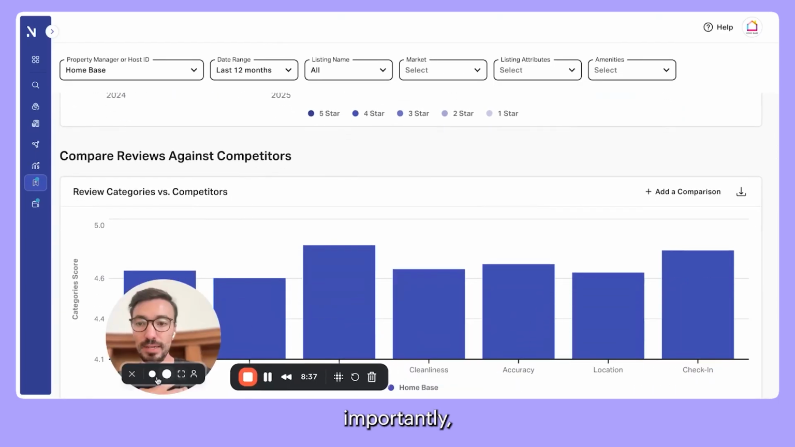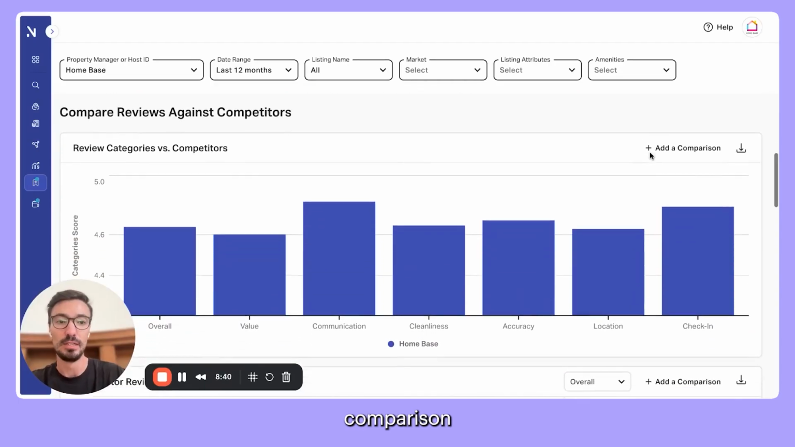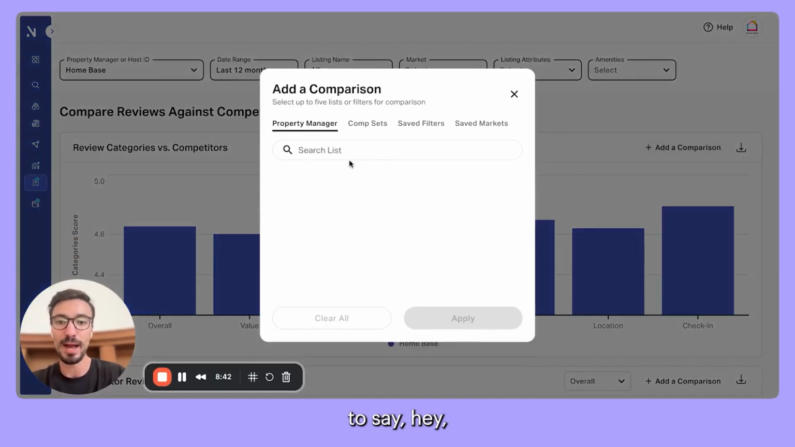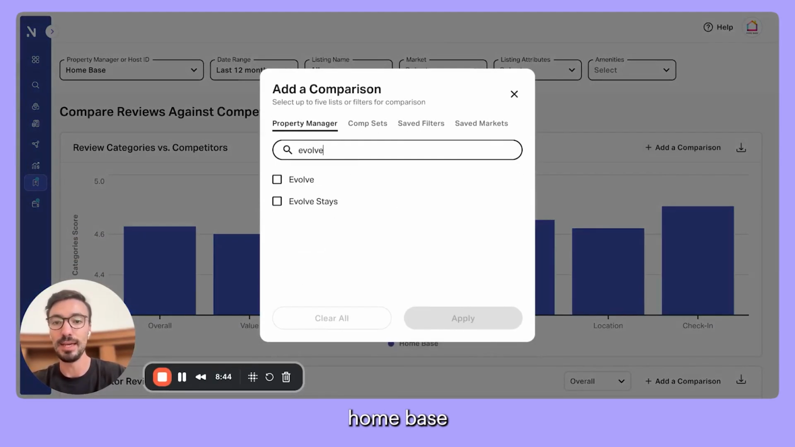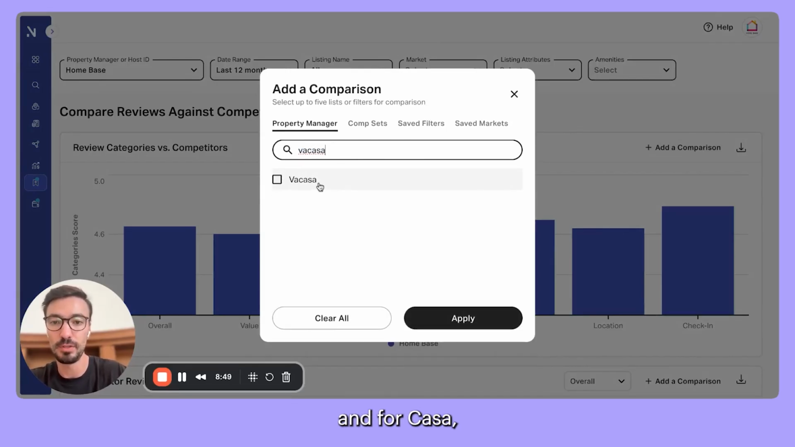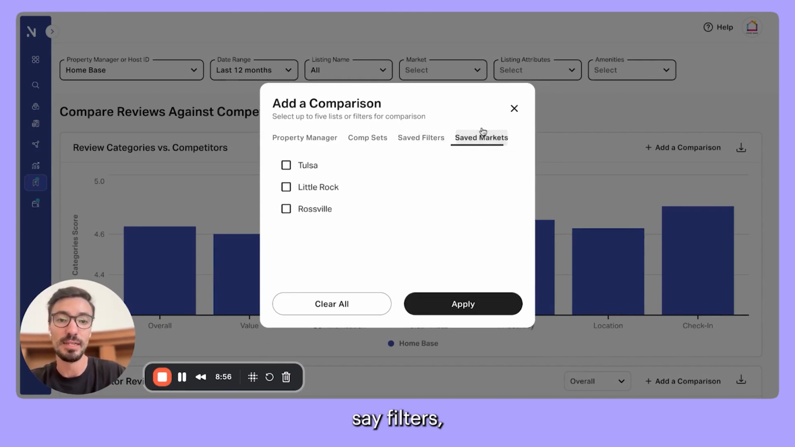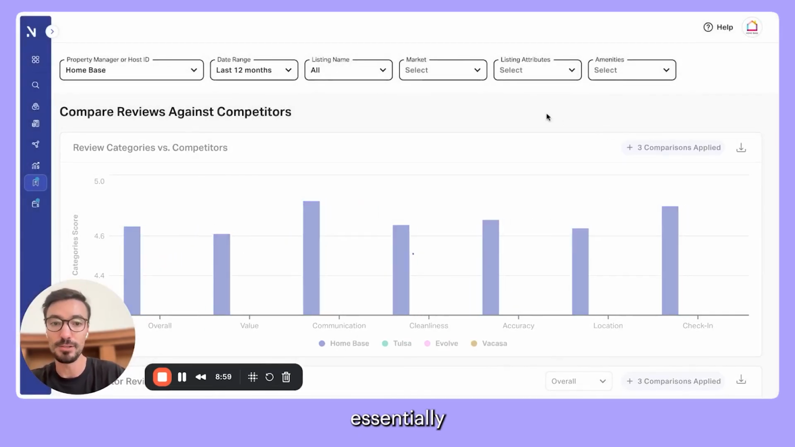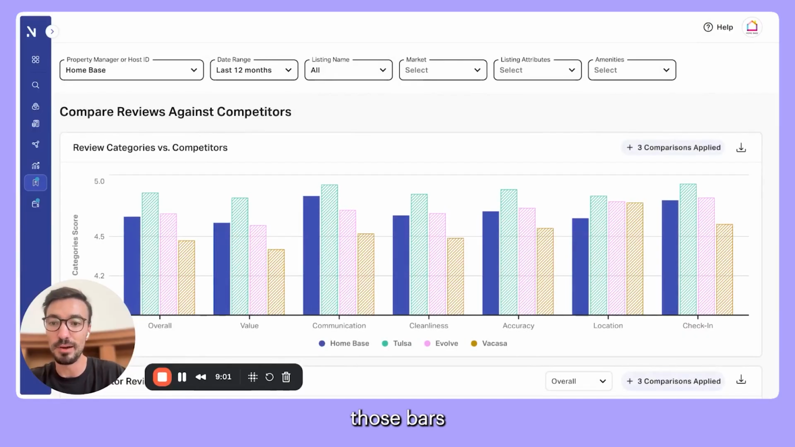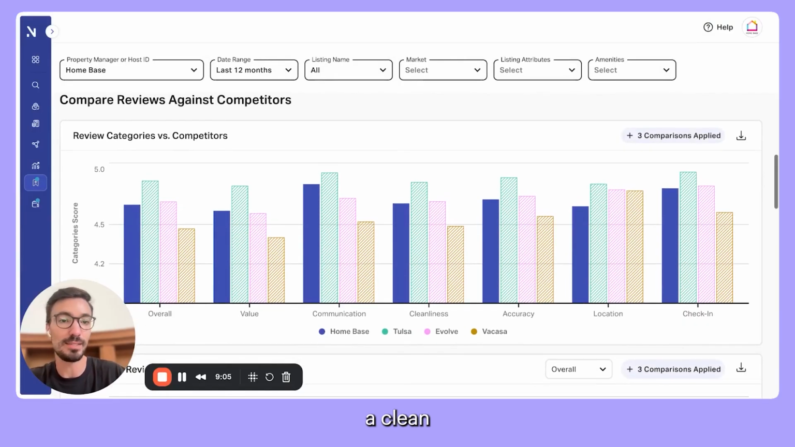And then importantly, we now have this comparison modal. So now I have the ability to say, hey, how is Home Base doing against Evolve, for example, and Vacasa, for example. I can also filter into or compare against comp sets that I've previously created, saved filters, saved markets, anything like that. I'll go ahead and click apply. And now what this essentially does is plot those bars next to my bars to give me a clean snapshot of how the reviews differ across each of these subsets.